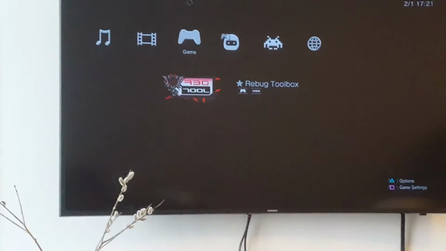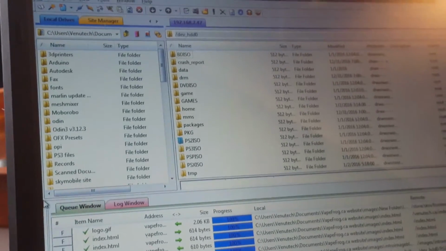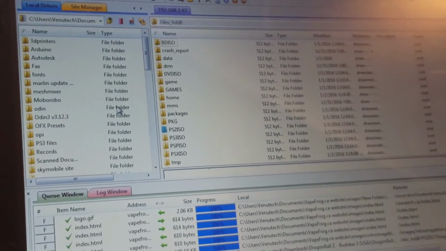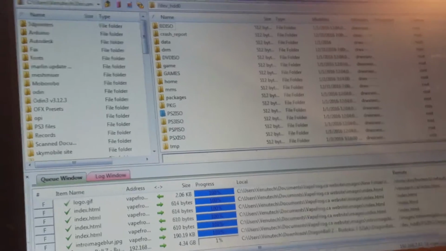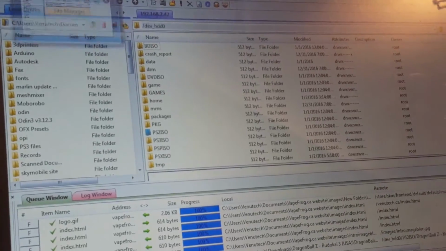You open up Multiman. This is the program Multiman I'm currently in. And then you hop on over to your computer and you use your CuteFTP program. I've explained this in another video. If you don't know how to use CuteFTP to connect to your PS3, check out the video, the link is in the description.